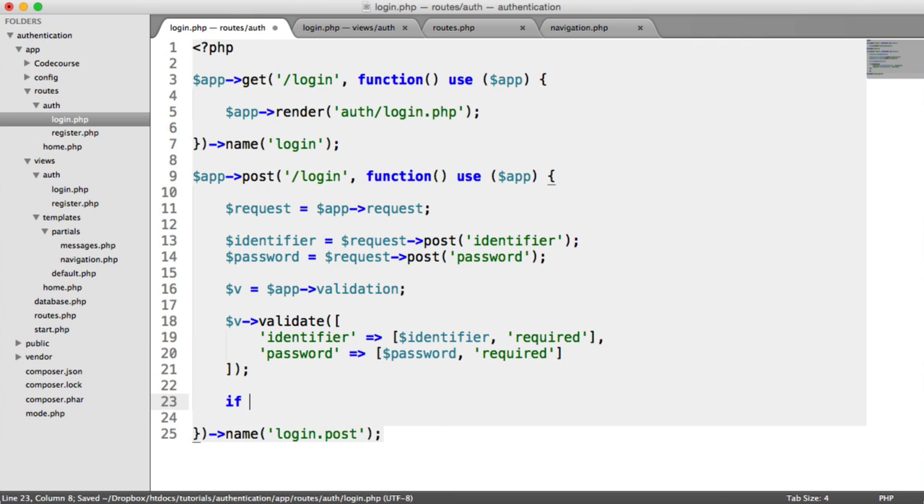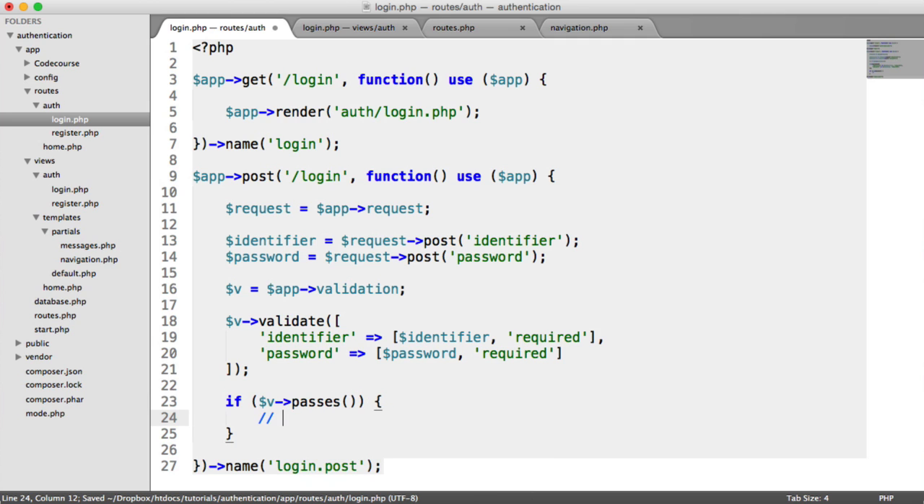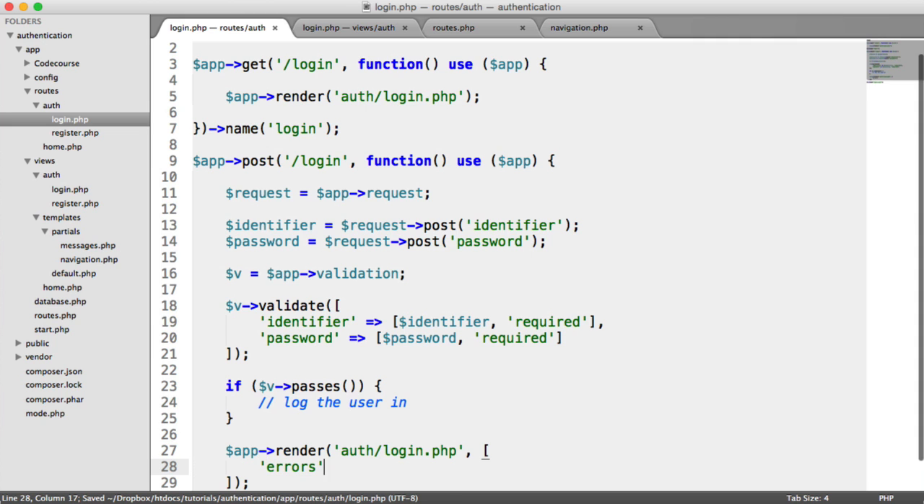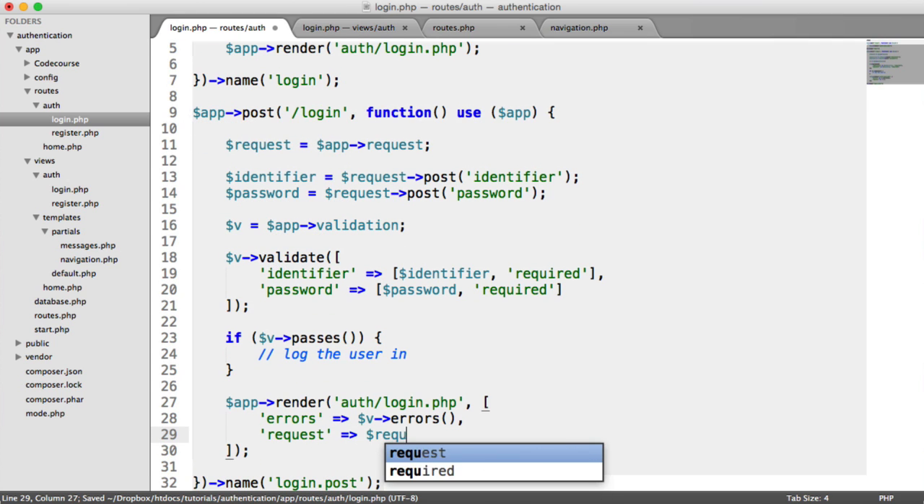So if the validation passes, we can log the user in. We obviously need to check their password and things like that. Otherwise, down here, we want to render auth login. We want to pass in our errors again, so we pass errors through manually. And we want to pass in the request object as well, so we can grab the data that they've previously submitted. We don't have to add this to the form, but we can if we want, as long as we have request passed to our view.